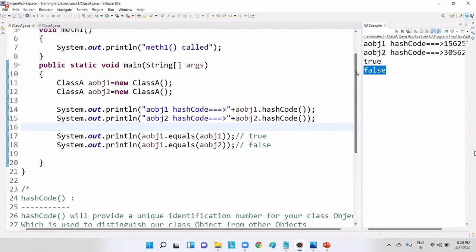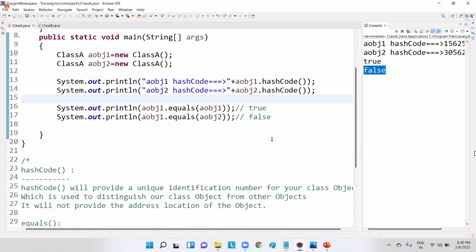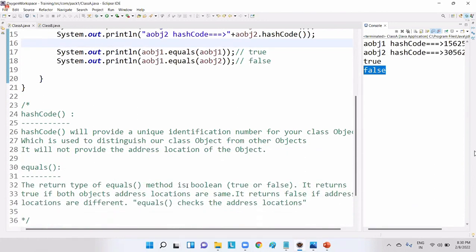Sir, can we get the address location of an object? No. You literally cannot get the address location of an object, but you can check whether both objects' address locations are same or not by using this equals method. As simple as it is. And kindly please do remember the return type of the equals method is Boolean. Boolean means either true or false.